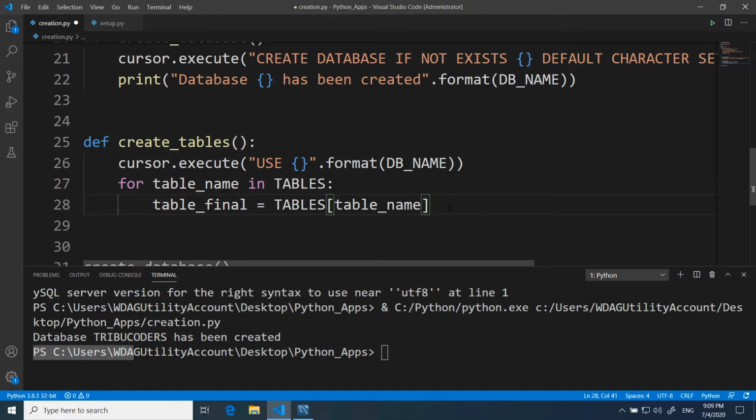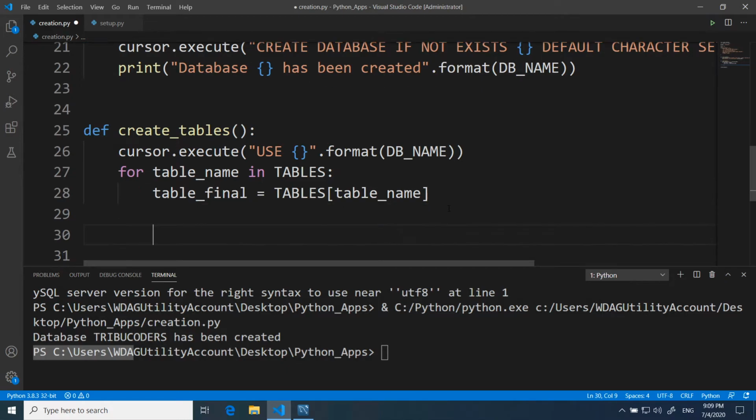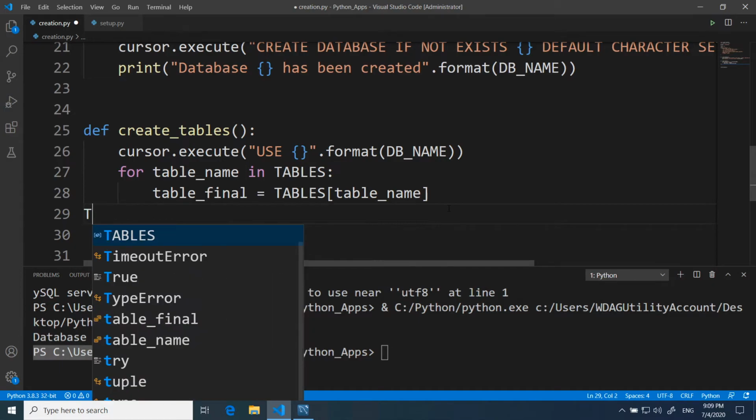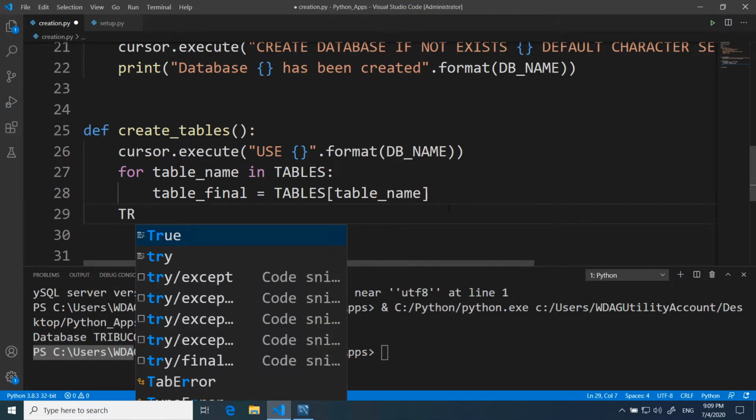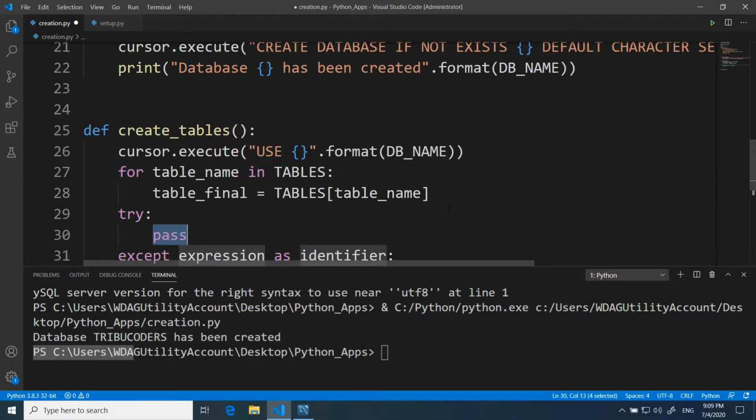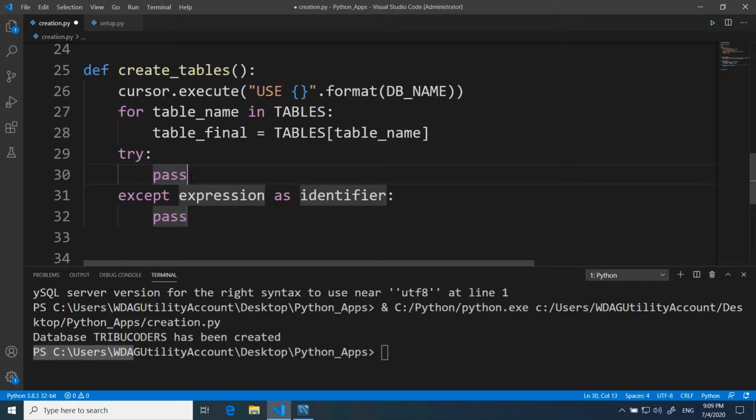Now, for example, it might fail, so we're going to use try and catch. Can we? Yeah, let's try to show you that as well. So in Visual Studio Code, you can try and except, you go there, and then as you can see, it's been filled. So we're going to say cursor.